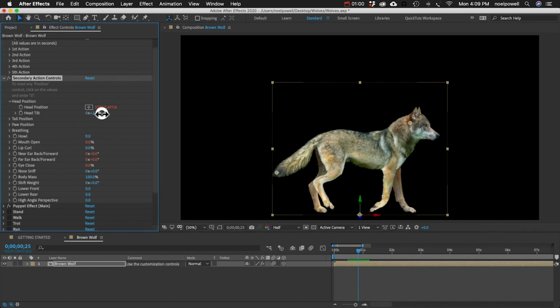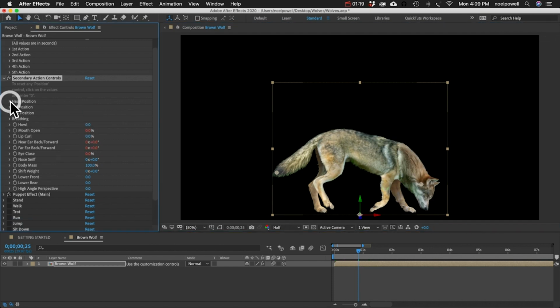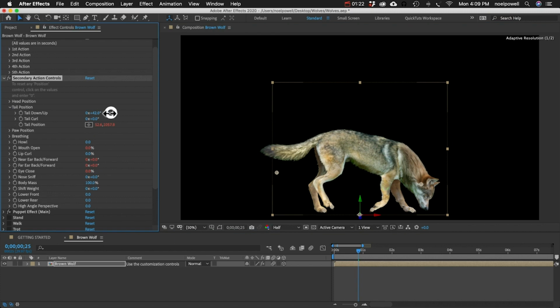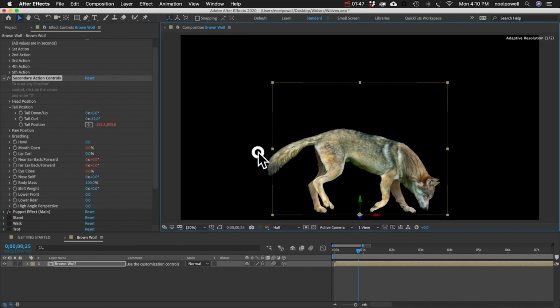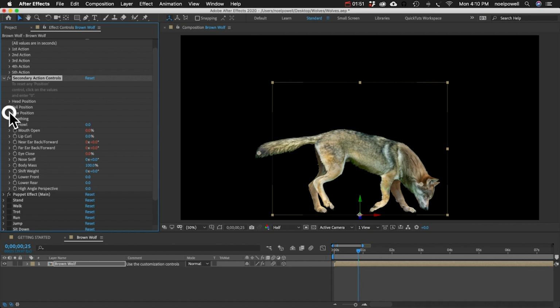And there's also a tilt. All right, tail position, you can move it up or down. If you go too far, it starts to warp. You can make him scared or sad. You can curl it a little bit. And then also, as long as this is selected, you've got this crosshair here, which you can just click and drag. Next, paw position. Let me reset this.